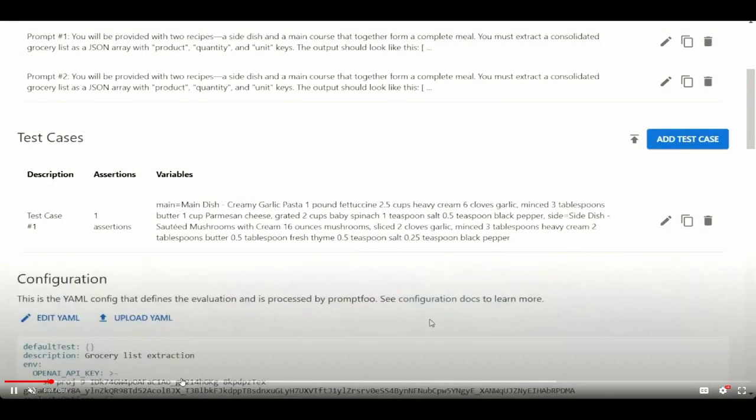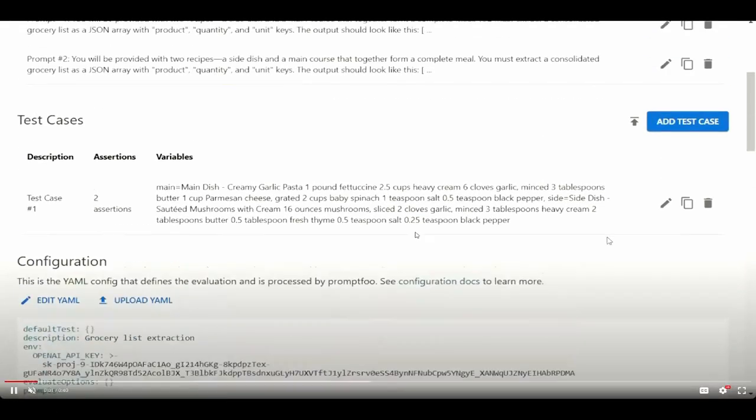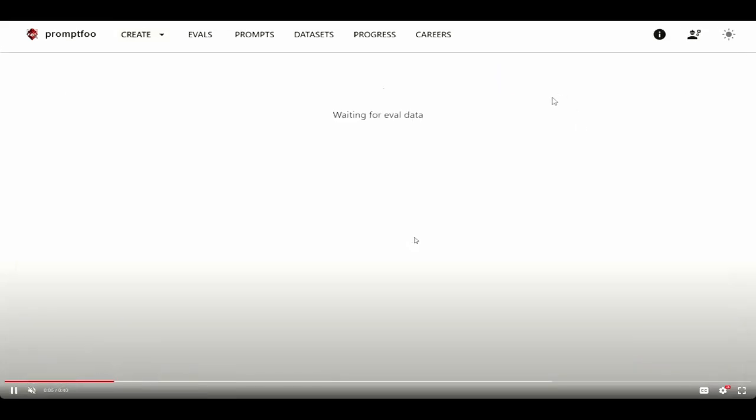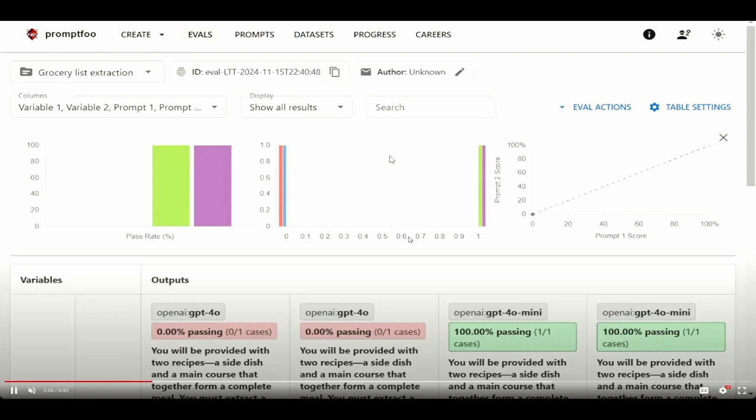All right, so we've got our assertions, we've got our inputs, and we've got the models and the prompts that we want to evaluate. So let's go ahead and run the eval now. So we built the eval, we want to run it. Here's how we do it. We scroll to the top, we click Run Evaluation. It's going to generate this eval.